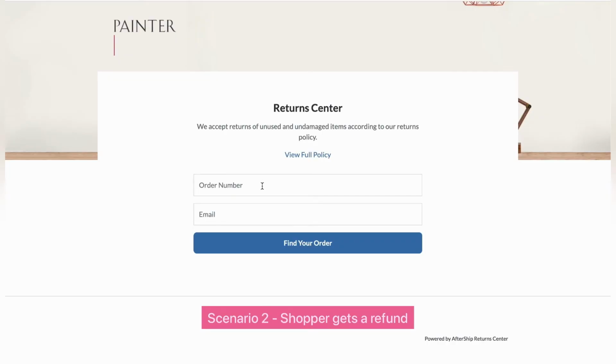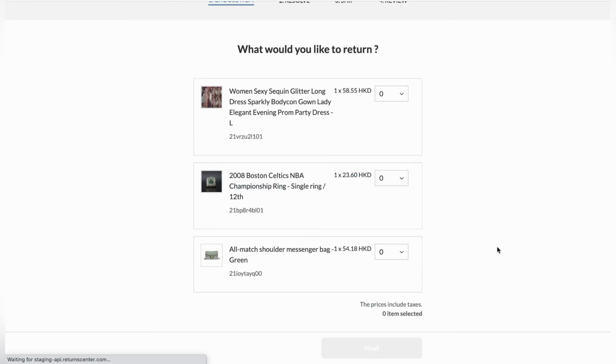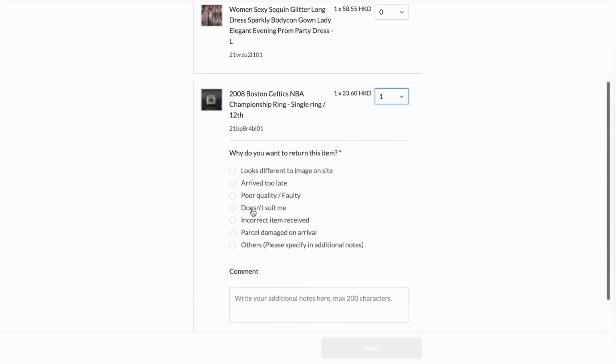Okay, perfect. Now let's go ahead and check out the second option, which was the customer receiving a refund. So now as a customer, I'll put in my order number, my email, and I'll click on find your order. These are the items I've purchased as a customer. Let's say I want to return the championship ring. I'm going to have to choose the quantity and then a reason, say, poor quality or faulty.